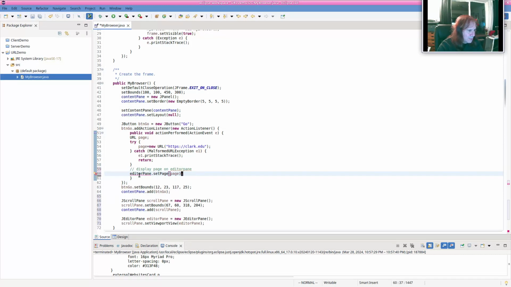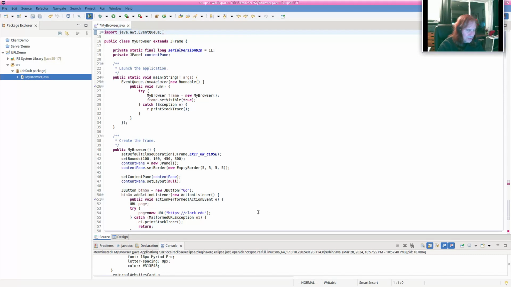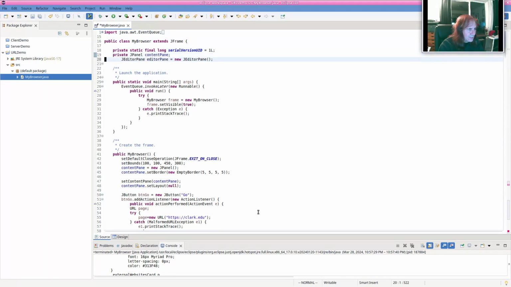Alright, now I'm getting an error saying editorPane can't be resolved. The editor pane is declared down here. Right down here it says JEditorPane editorPane. So what we're going to do is simply move that declaration of the editor pane up to the top of the class.